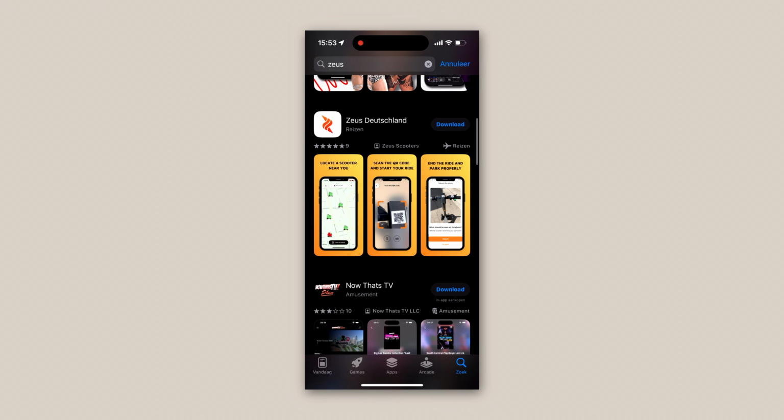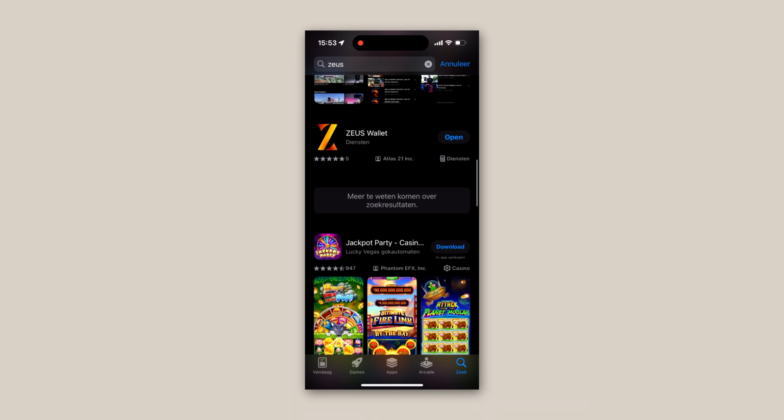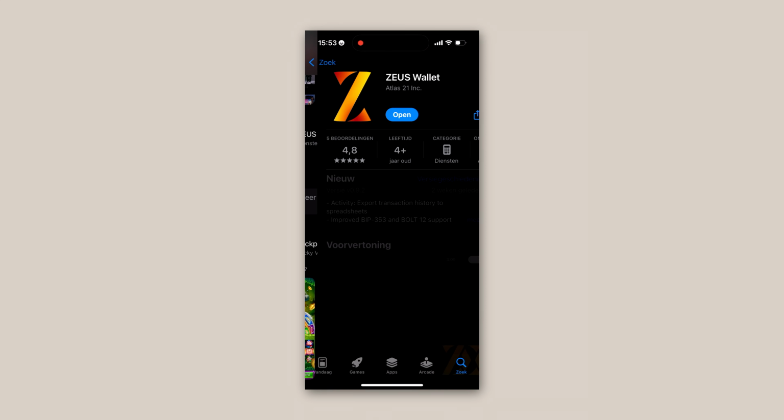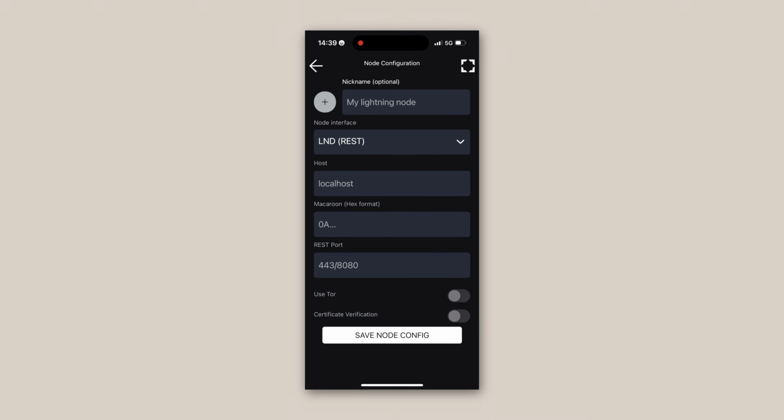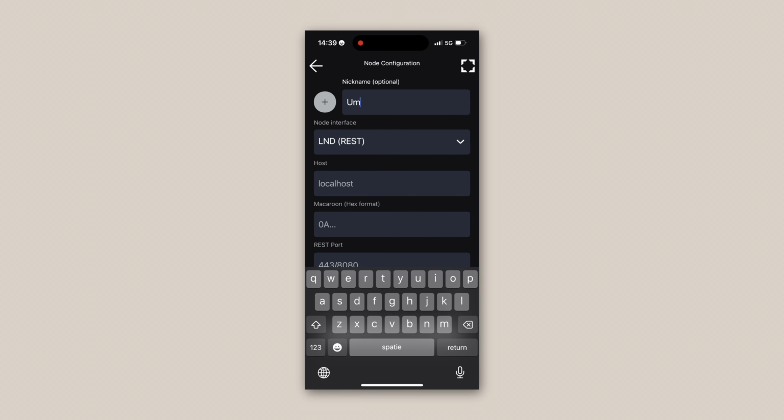Alright. Let's do something crazy. We will do it now. If you download the Zeus wallet on your phone, I will quickly explain how to connect it to your node. In Zeus, we click on the plus sign in the top right corner and add a new node. I'll name it Umbrel LN node. We leave the interface set to LND REST.